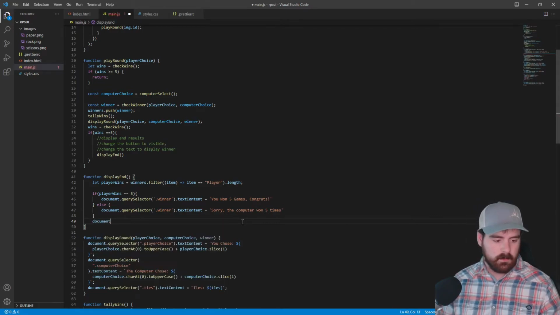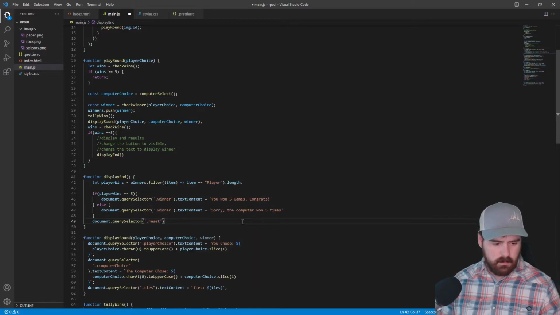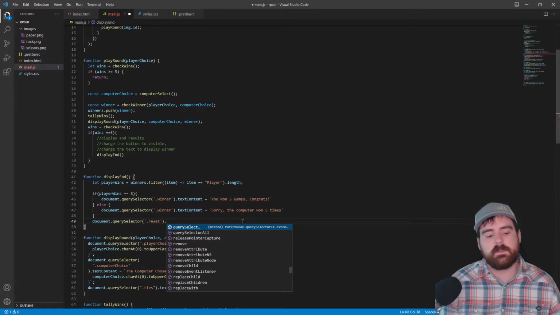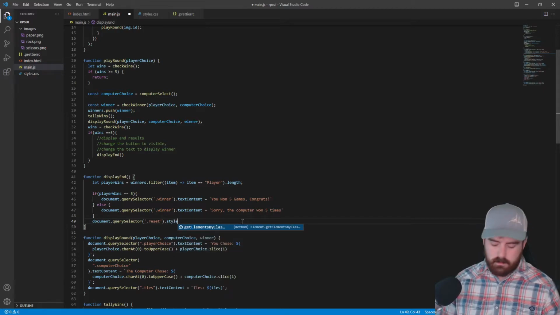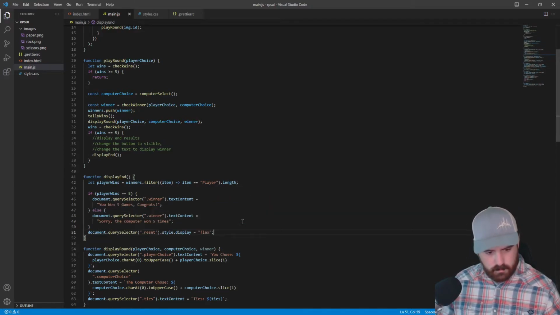We can do that by going document.querySelector. Let's reset. And then there's several different ways you could change the style. We'll just be going .style.display is equal, let's just do flex.